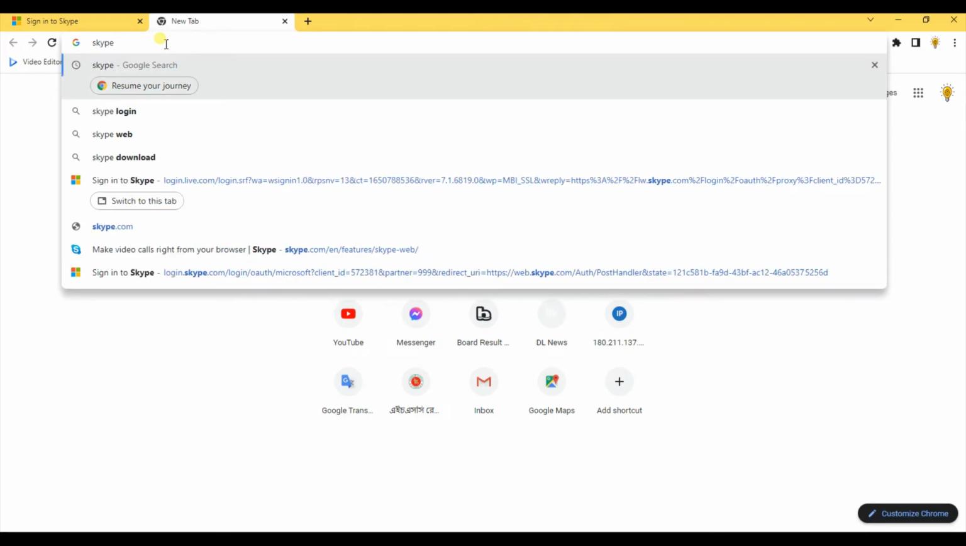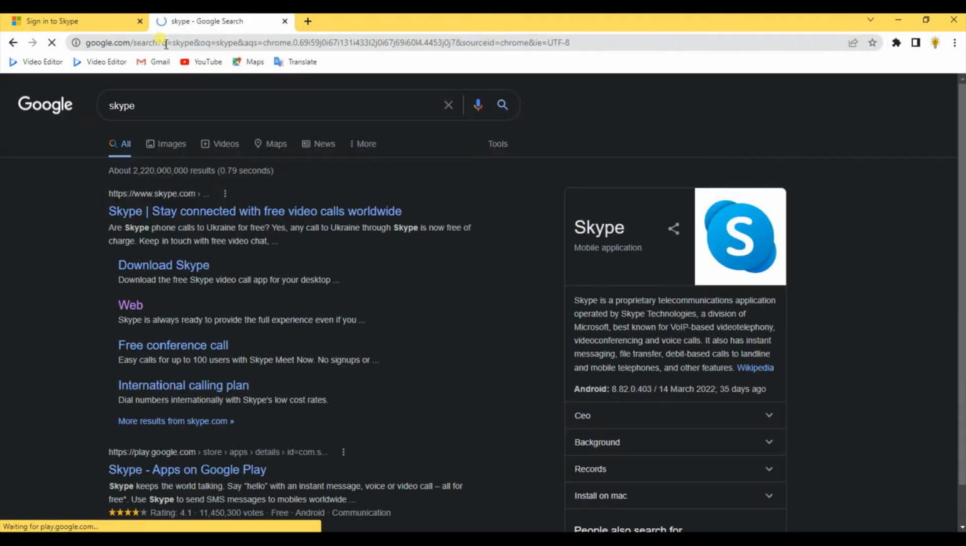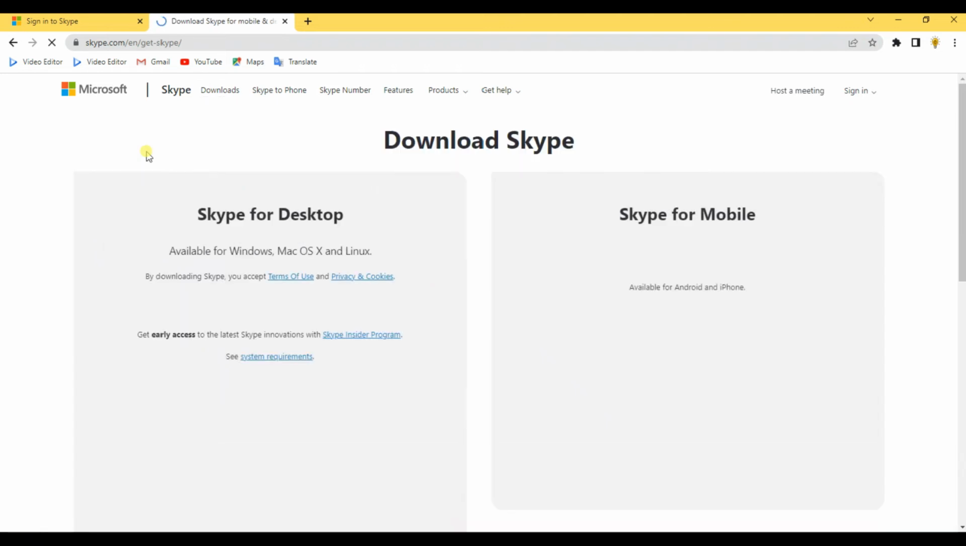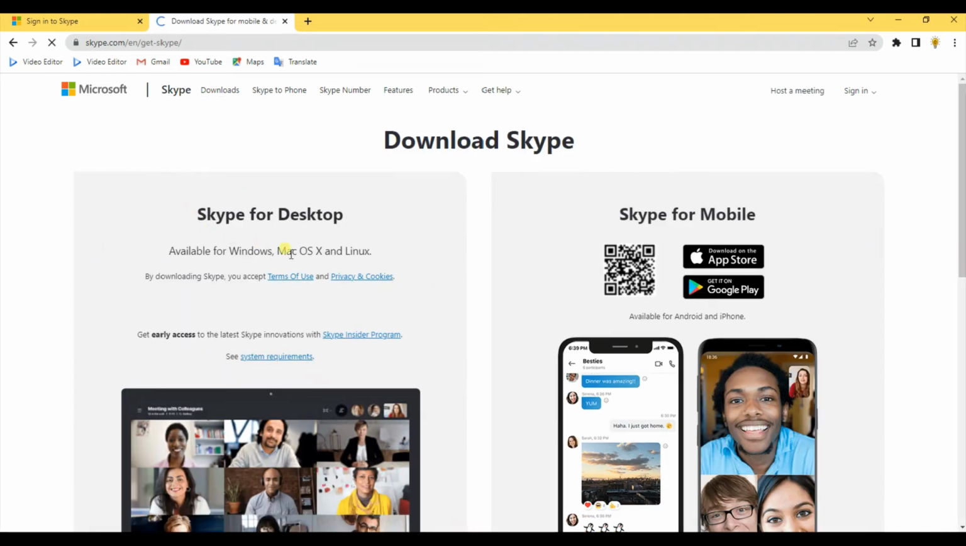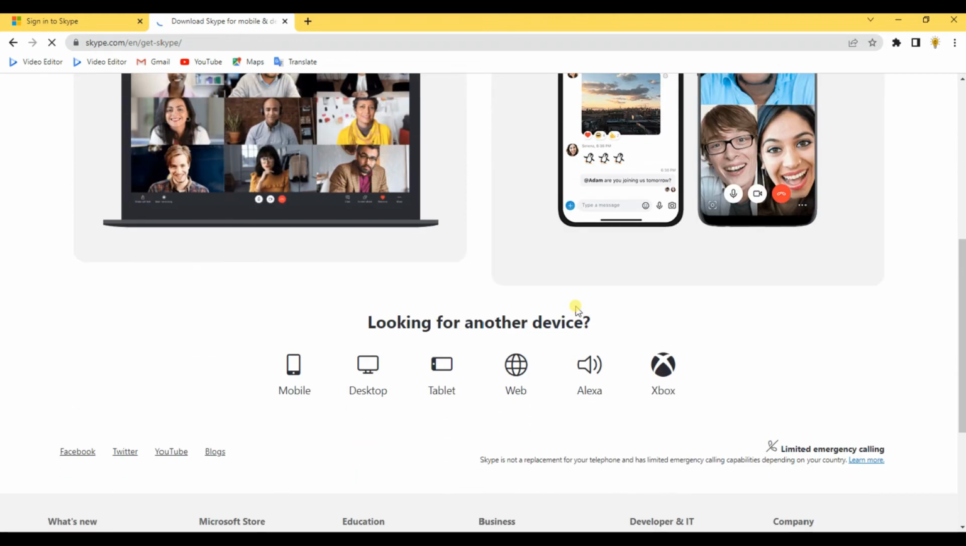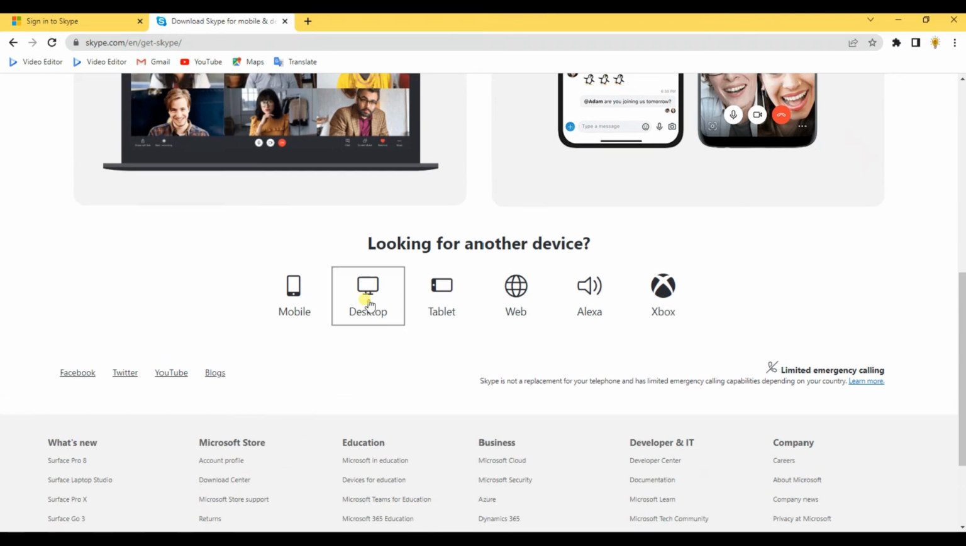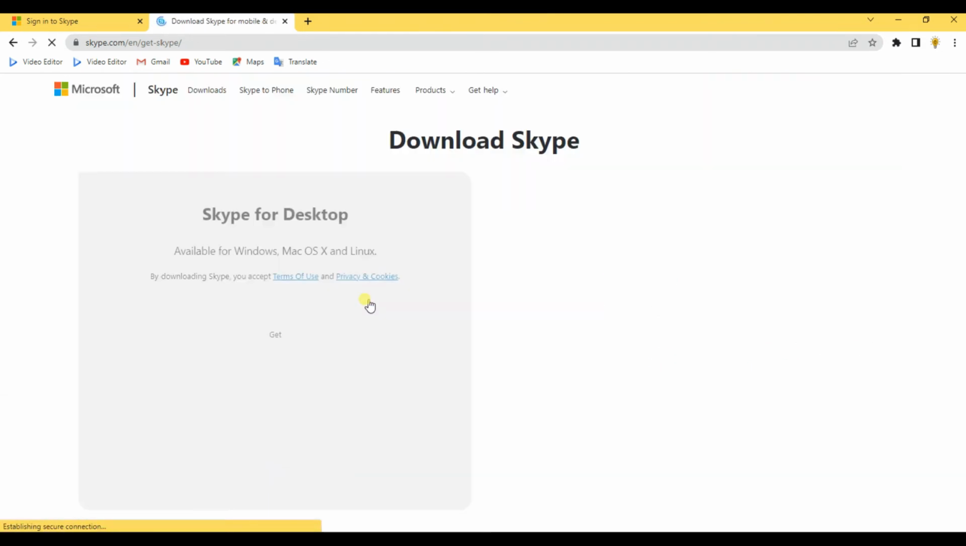Search for Skype in Google. Go to skype.com. Click the download button. There are different versions for different operating systems. You can download the version according to the operating system you use. I am using a Windows desktop, so click on the desktop button.